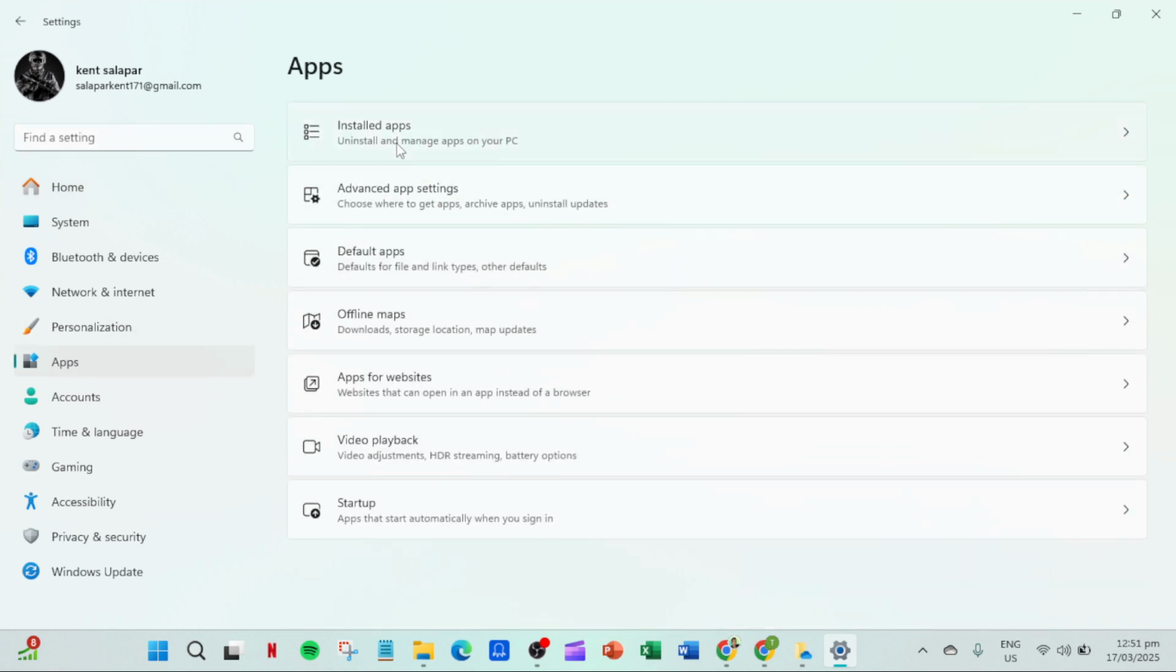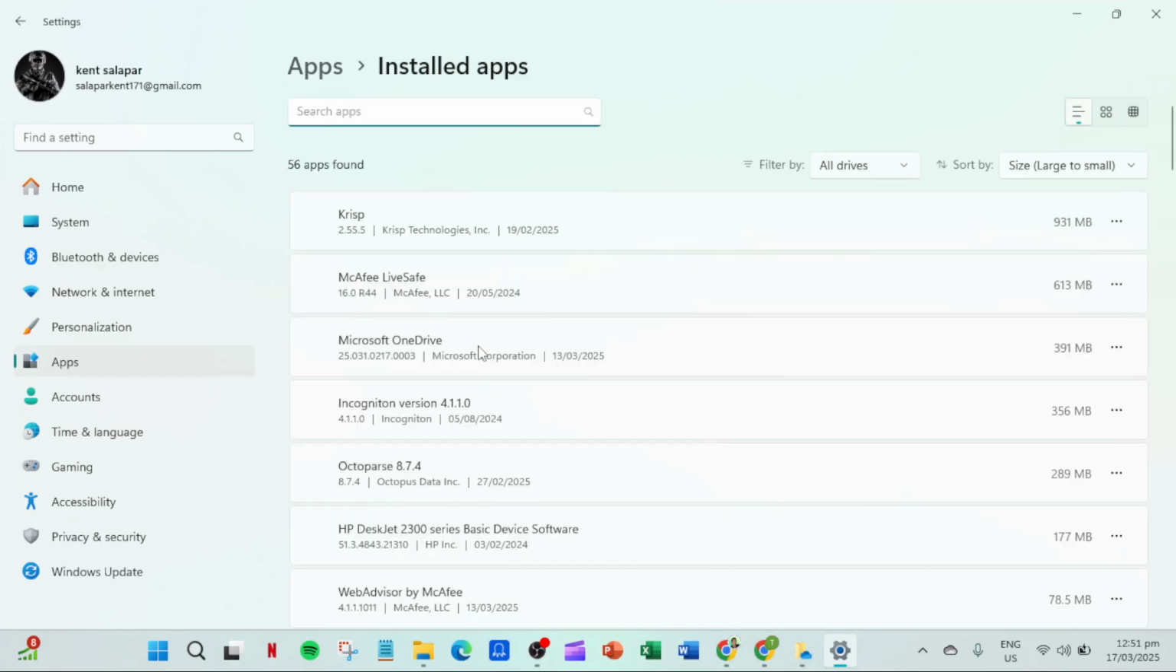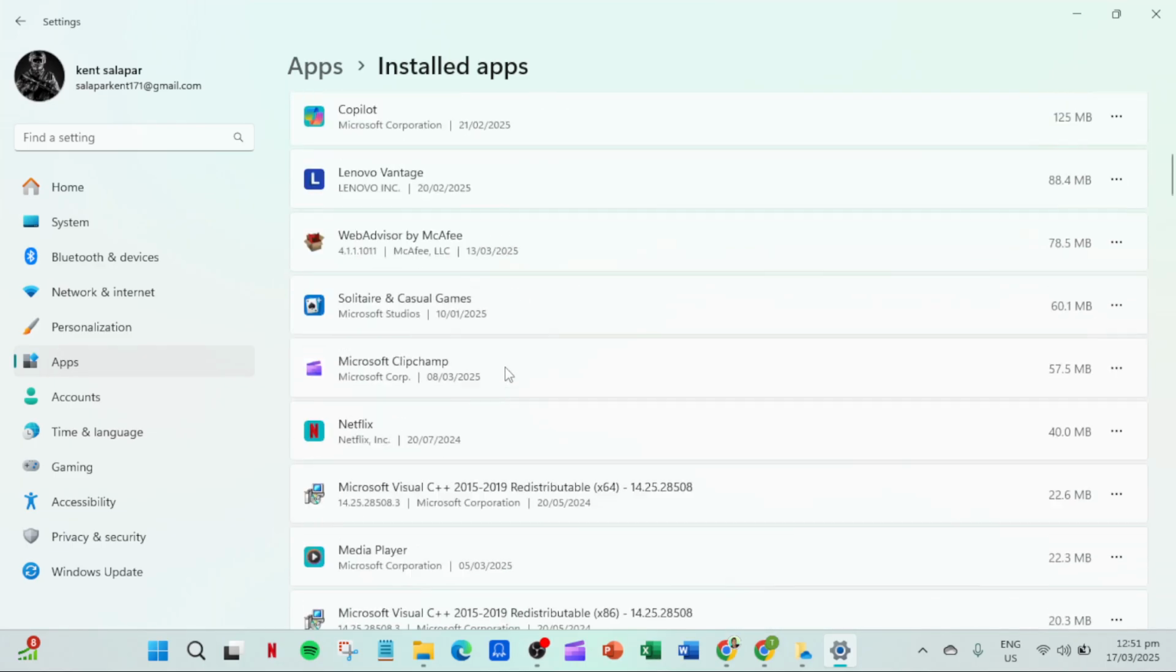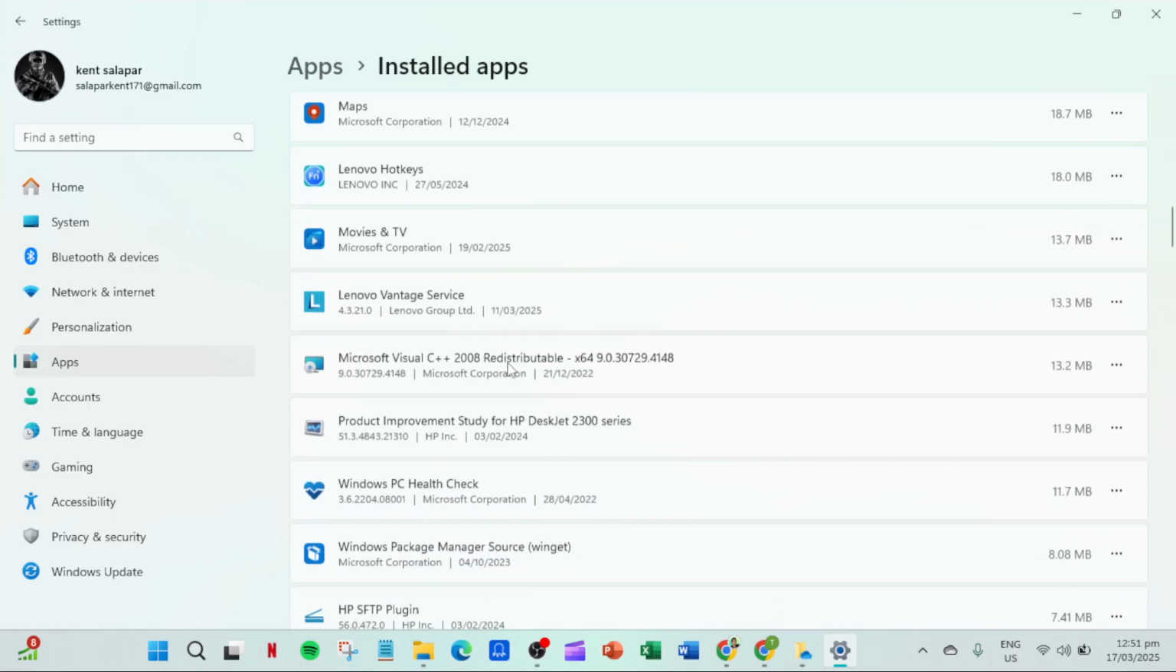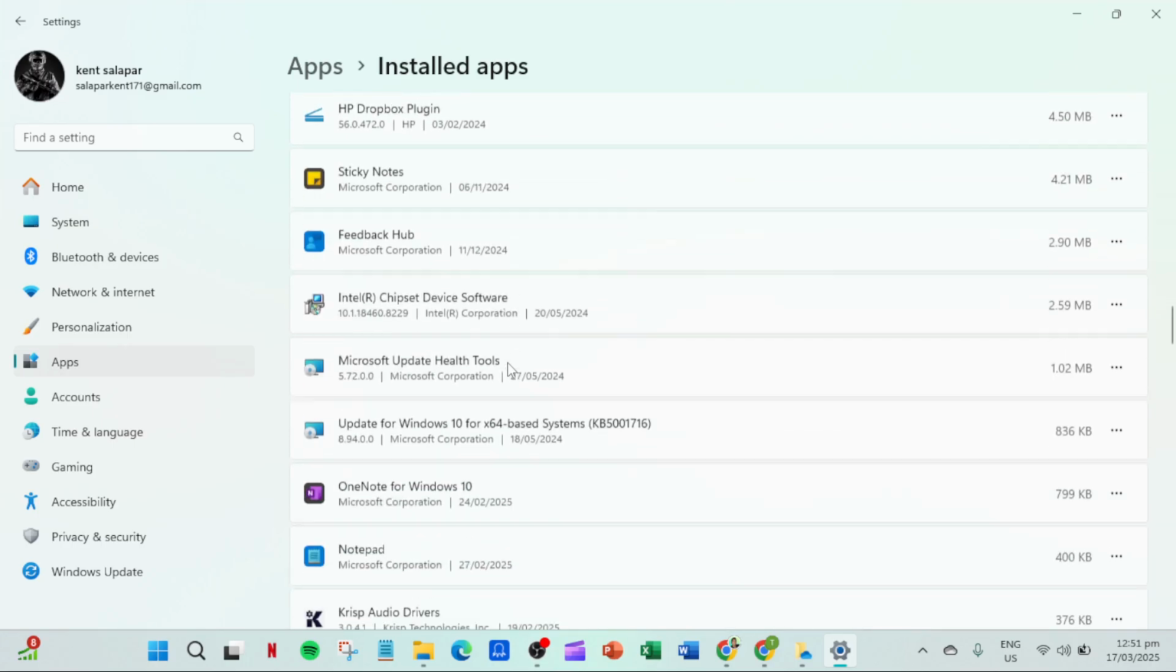Scroll through the list of installed applications until you find Microsoft OneDrive. Don't rush through this part, make sure you locate the correct app. Once you see it in the list, click on it and you'll see an uninstall button. Click uninstall to begin the removal process.